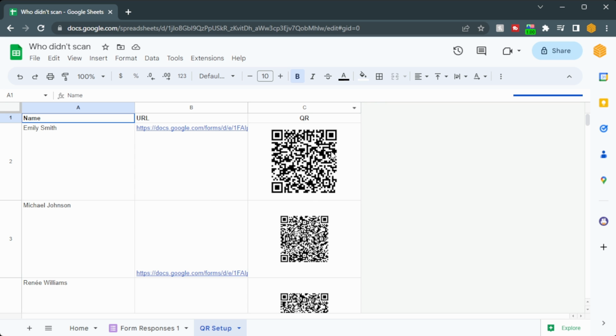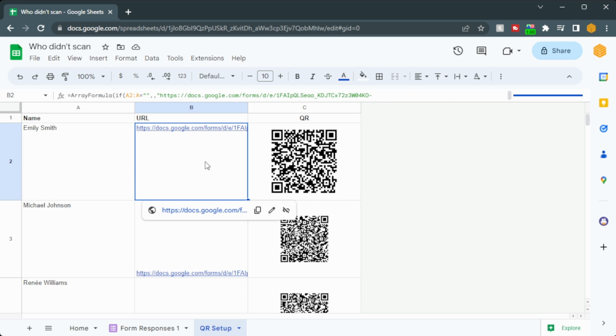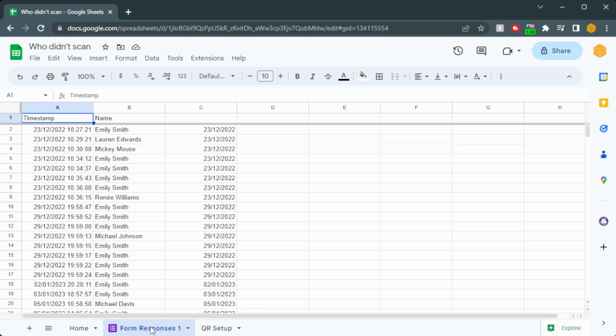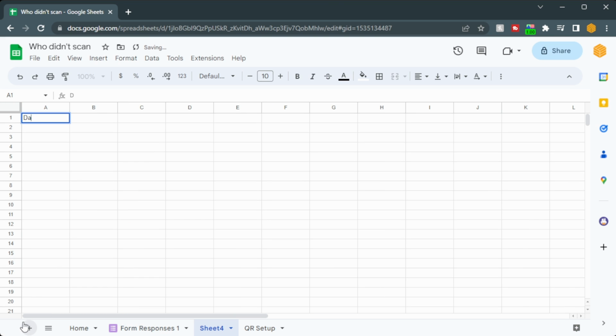So we have here our QR set up with the name, the link, and the QR code. We've also got our form responses with everyone that has scanned so far. To generate a list of students, let's open up a new tab. First thing we're going to do is select a date.